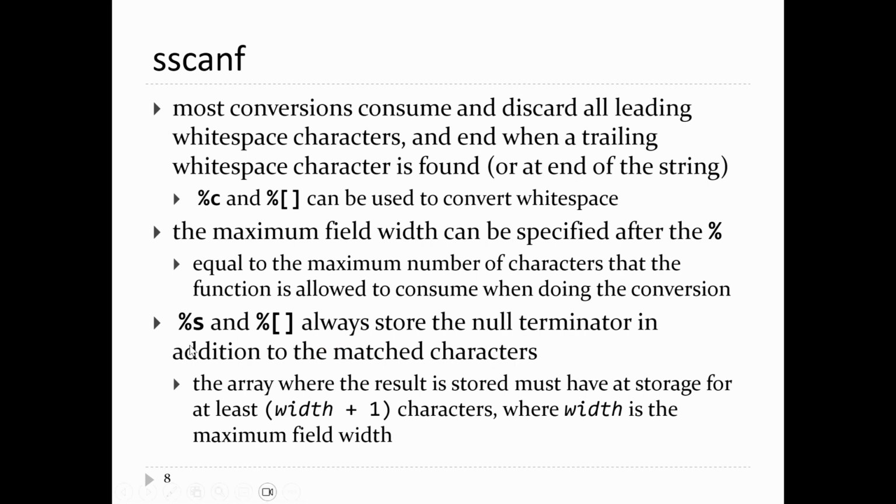So remember, if you're going to use %s, the array where you're storing the result must have at least width plus 1 characters, where width is the maximum field width. So if you say %10s, make sure you're reading into an array that's at least 11 long, because it needs to write the null terminator into the array.